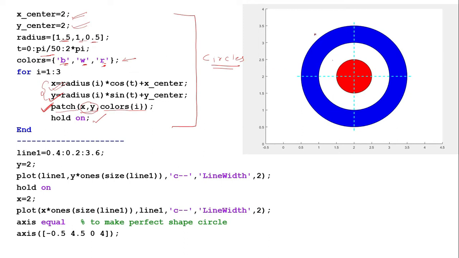So this is the first case when we are plotting the blue circle, and over that we are plotting the second with a combination of white color, and over which we are plotting the third circle with a red color. So a patch function will fill the circles with the respective colors which we are passing through these colors. So this is the first section.